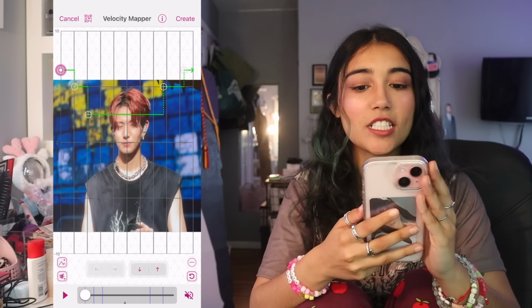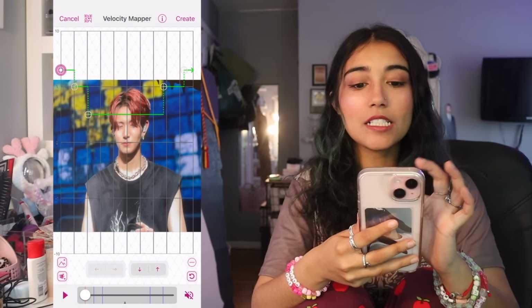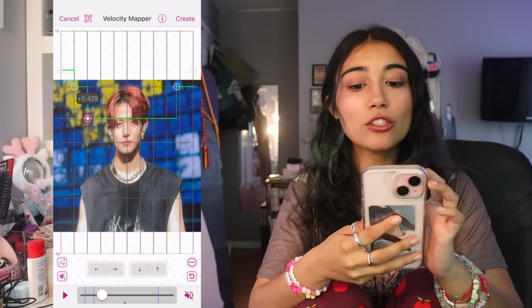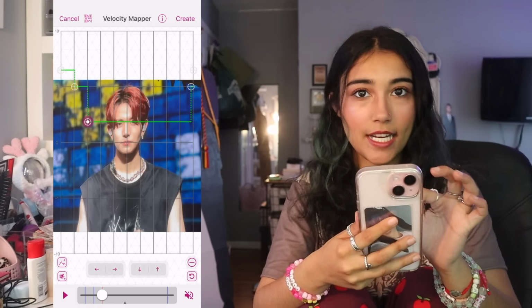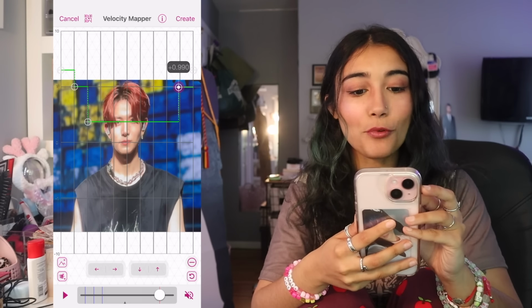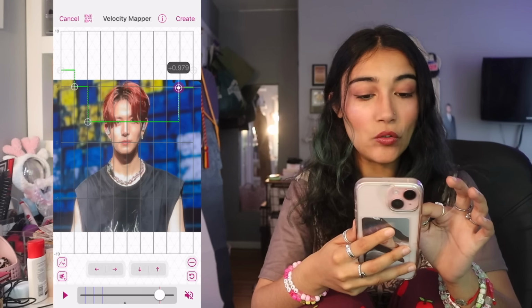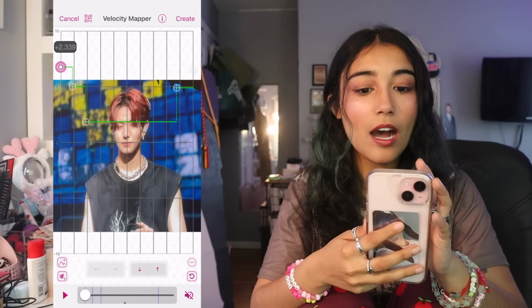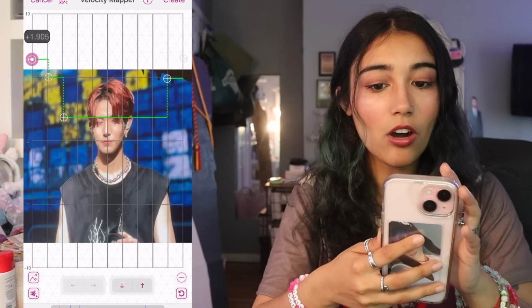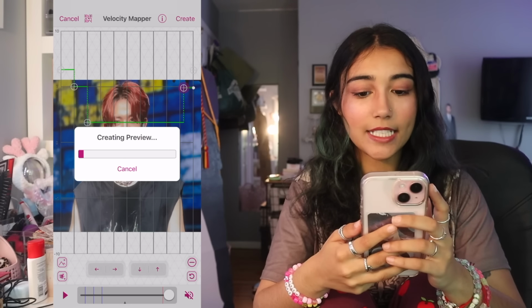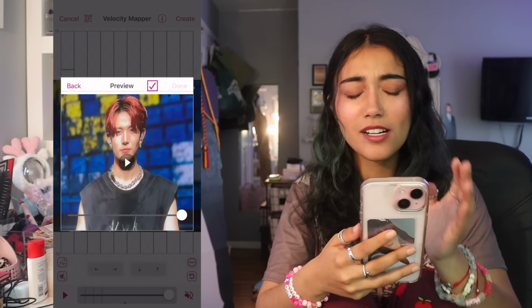I personally don't consider this to be cheating because I still have to mess around with it and I still have to some extent understand how this works. Like I know that when I'm dragging it lower, I'm making it slower. When I drag it back, I'm moving the keyframe. If I drag it up, then I'm making it faster, all that stuff. Better mixer, create. Oh, that's Bambi right there.